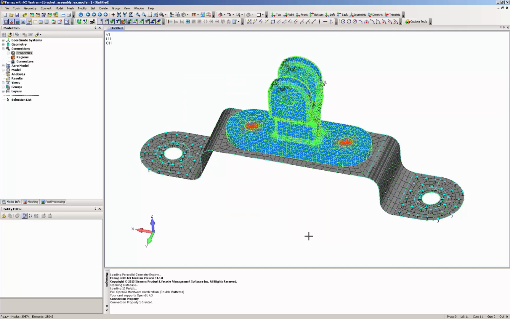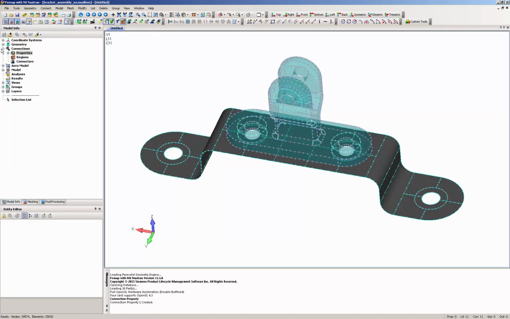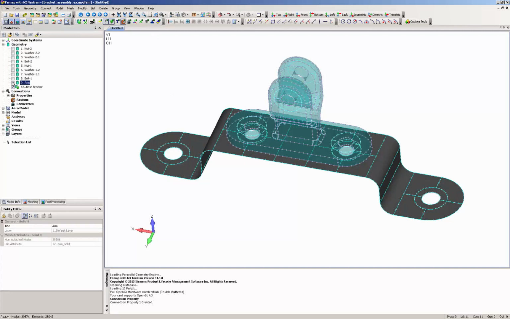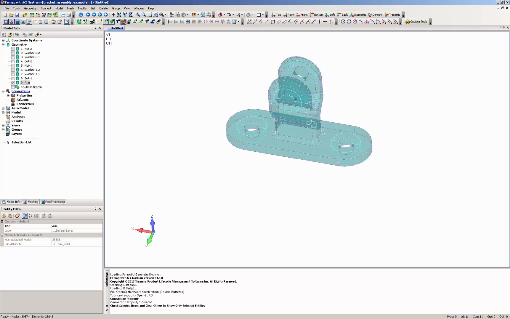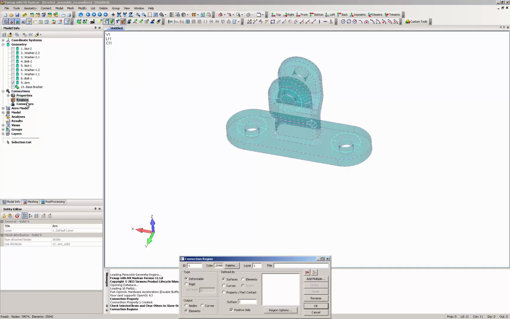On the Entity Display toolbar, toggle off all entities except curves, surfaces, and regions. In the Model Info toolbox, right-click the checkbox next to the arm geometry, and select Show Selected Only. Under the Connections item in the Model Info toolbox, right-click on Regions and select New Connection Region.